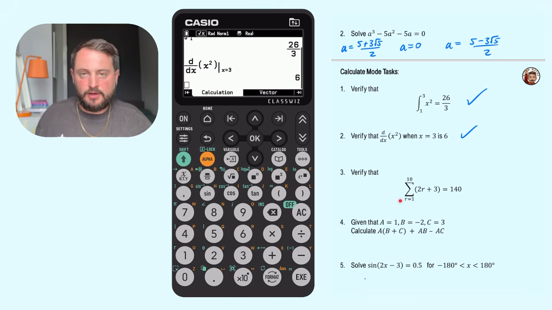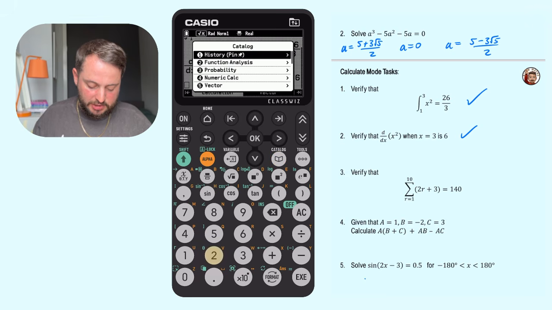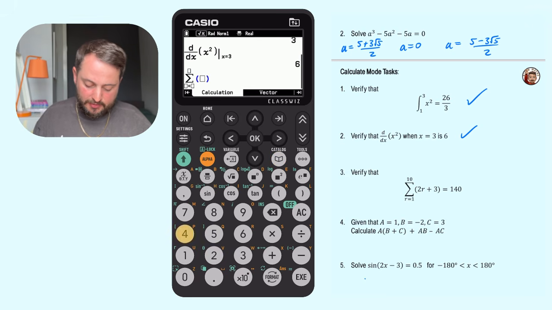You can also verify sigma notation stuff to do with sequences and series. You know where to go: catalog, function analysis, number 4 for the summation. And I'm not going to type it with 2r plus 3. I'm going to do it with 2x plus 3. Anywhere there's an r, I'll use an x. And then I will scroll so that I can type in here that from x equals 1 all the way up to 10.